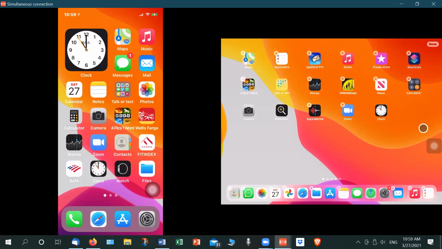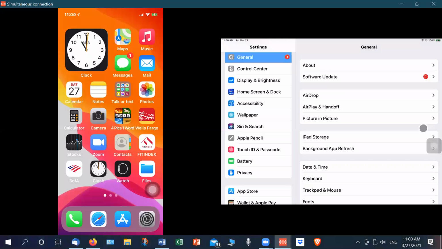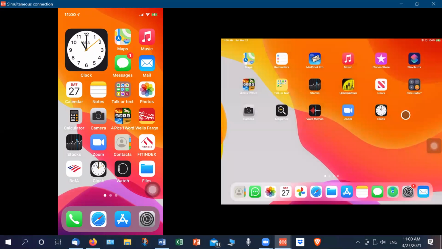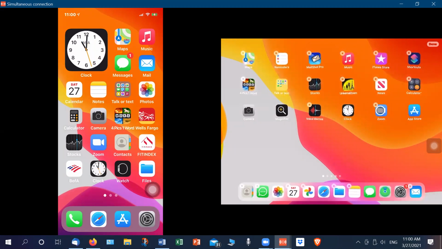So now I'm going to go back to my settings, and my home screen and dock, and I'm going to turn that off. And can I put another one down there now? Nope. So 1, 2, 3, 4, 5, 6, 7, 8, 9, 10, 11, 12. You can only put 13 without the recents. And you can take them off and put a different one on.